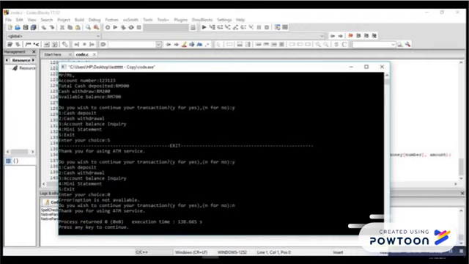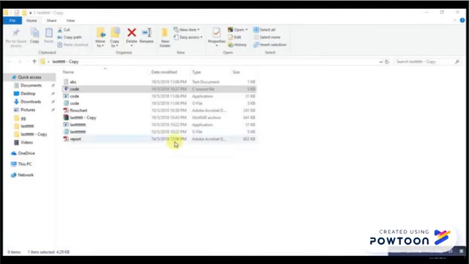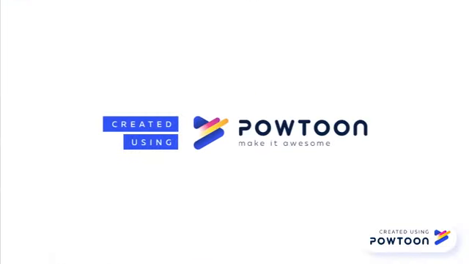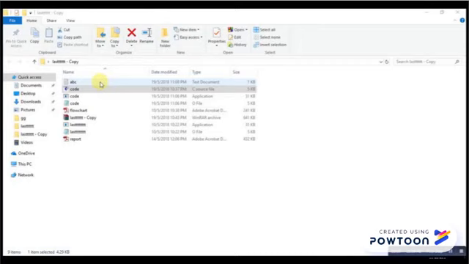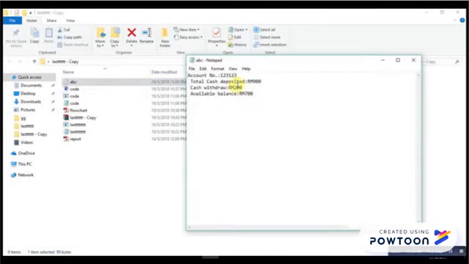So now I will open my abc.txt in the file operation, which will show the correct amount. It will record 900 for cash deposit, cash withdrawal 200, and available balance 700. Thank you.